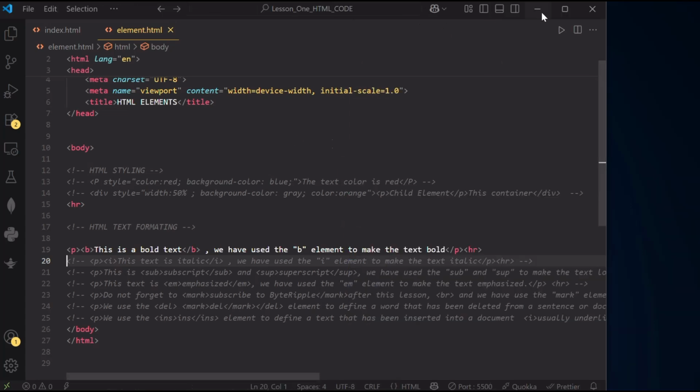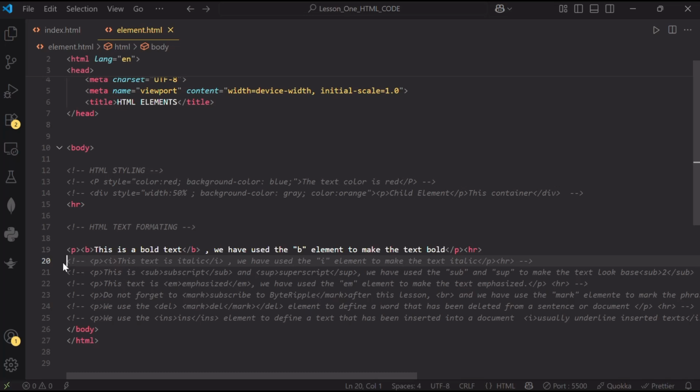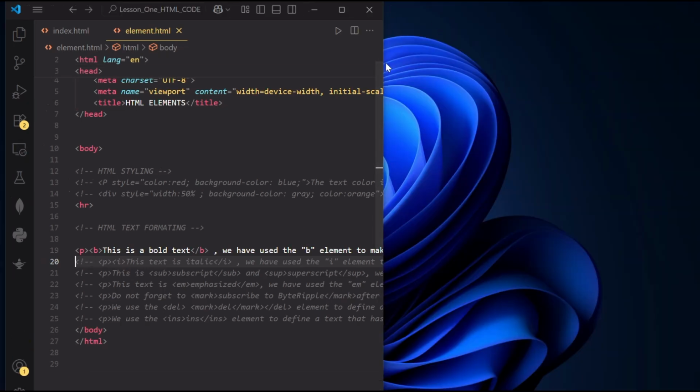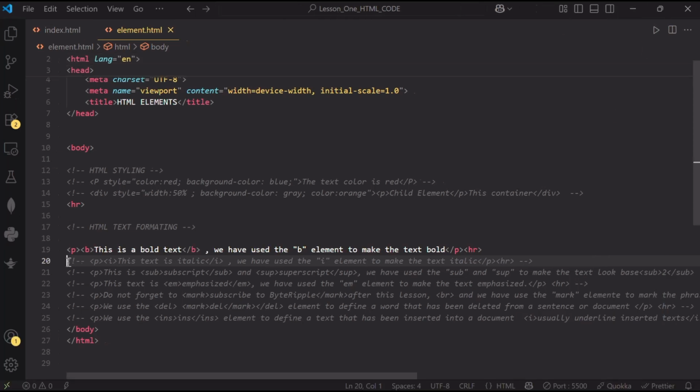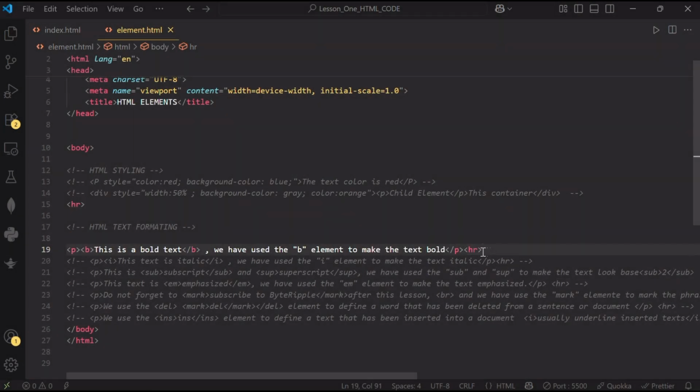The next, I think, is the sub, which is a subscript. So for the subscript, let me do a larger screen for this, since we are having a challenge here. So the next is the subscripts. Let me uncomment so that you can see. So this HR simply means like for you to have a row. You will see it when I show on my browser.